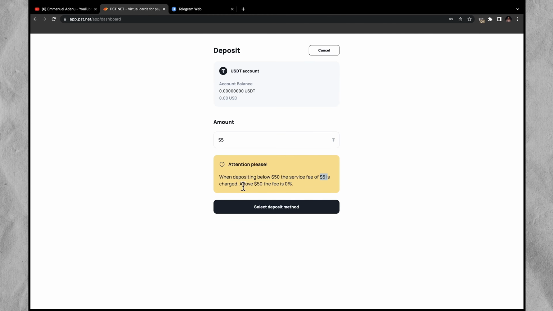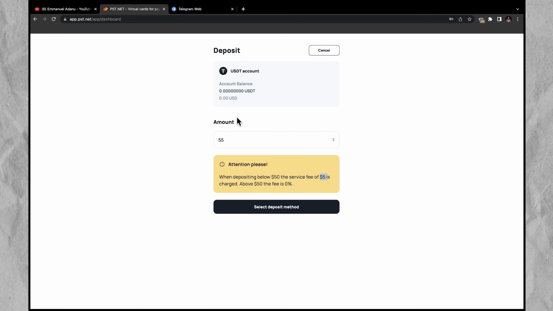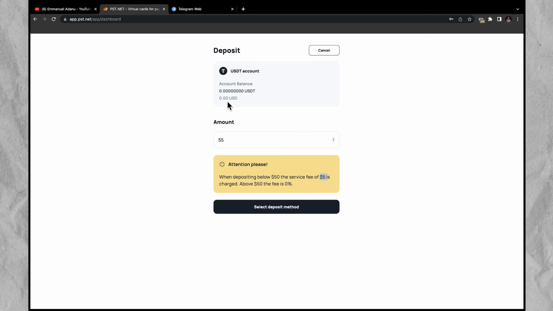Even though this platform has a withdrawal feature, you can actually withdraw the USDT you have inside your PSC account to your wallet, but it has to be a minimum of $300 before you can withdraw. That's why I recommend you fund your account with the amount you need per time and then just do what you need to do.